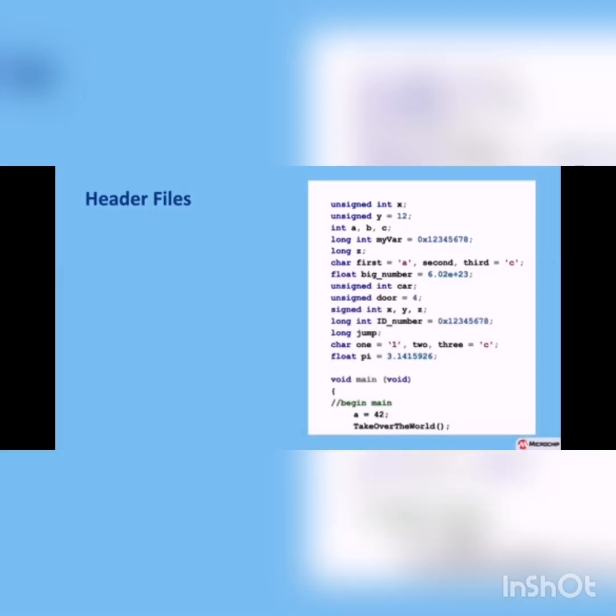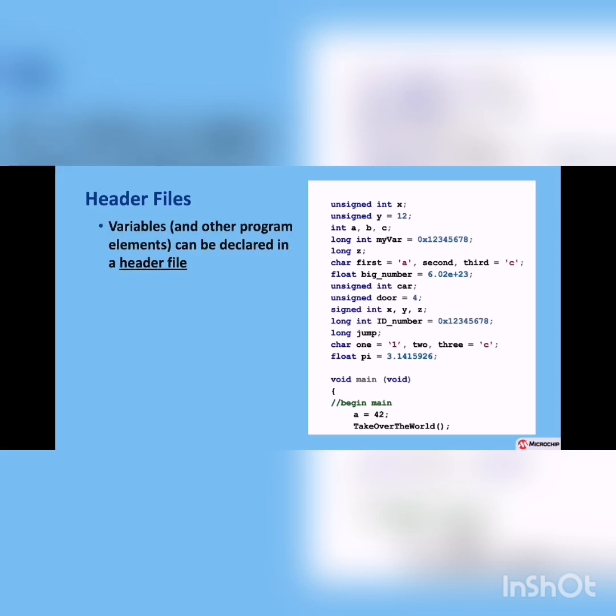If you only have a few variables to declare with a simple C program, you normally do all that in the main program file. If you have a lot of variables to declare, as is shown here, it can be difficult to see what's going on. Instead, usually you put these declarations in a separate file called a header file.